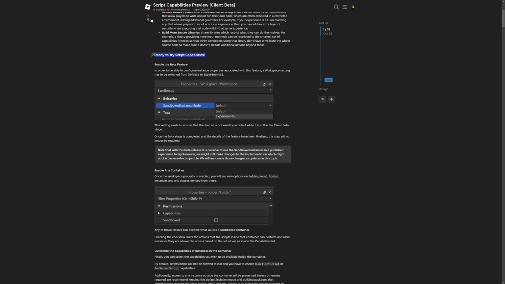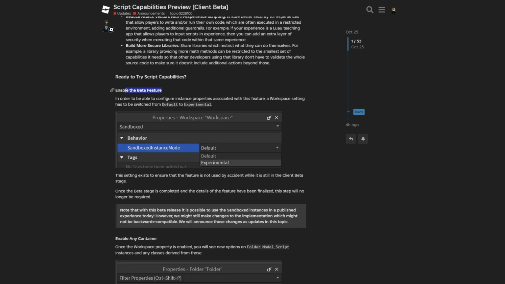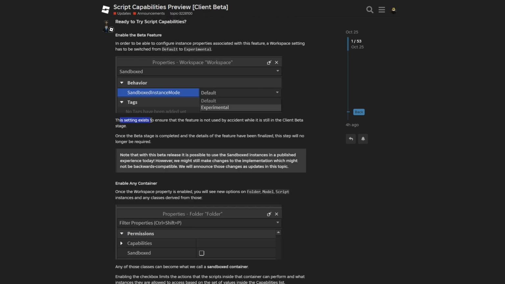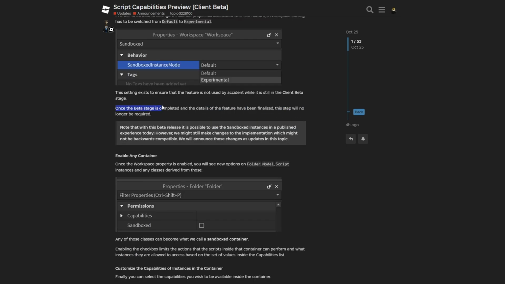But basically, on the ready to try script capabilities section, this tells you how to enable the beta feature, which I'm also going to show later, where in order to be able to configure instance properties associated with this feature, a workspace setting has to be switched from default to experimental. The setting is the sandbox instance mode under the behavior tab. This setting exists to ensure that this feature is not used by accident while it is still in the client beta stage. And once the beta stage is completed and the details of this feature have been finalized, this step will no longer be required.